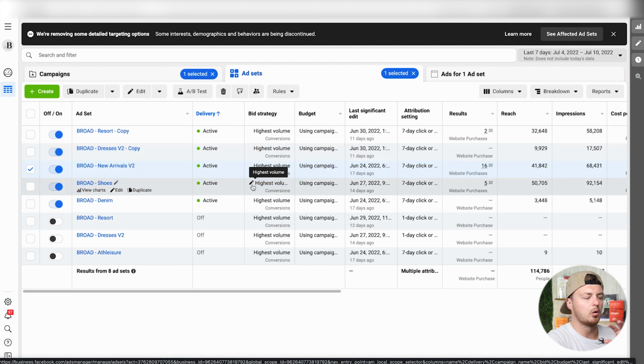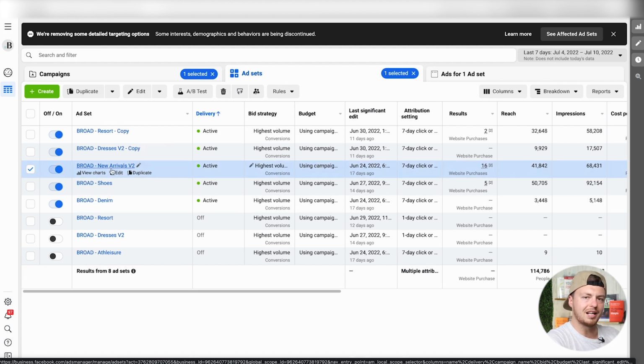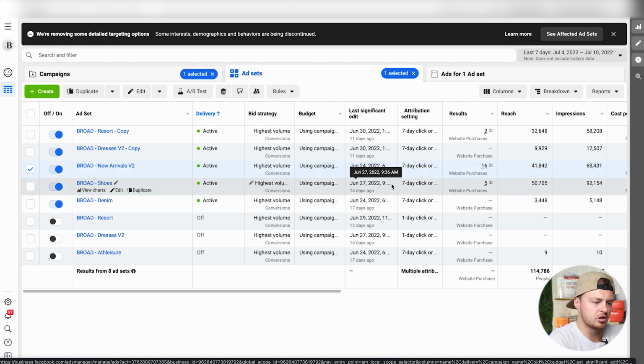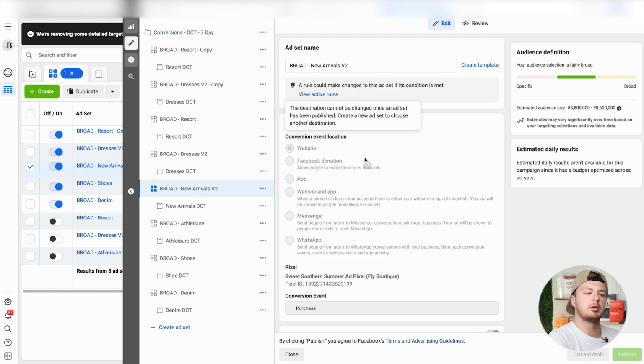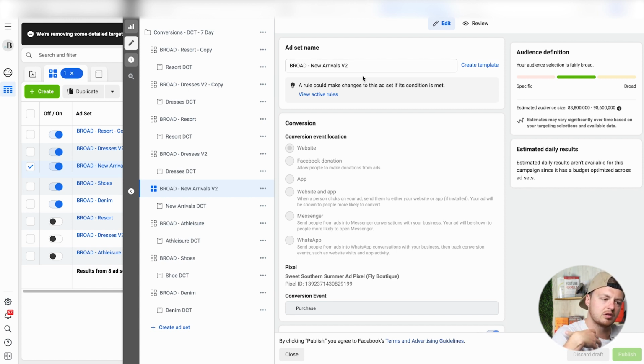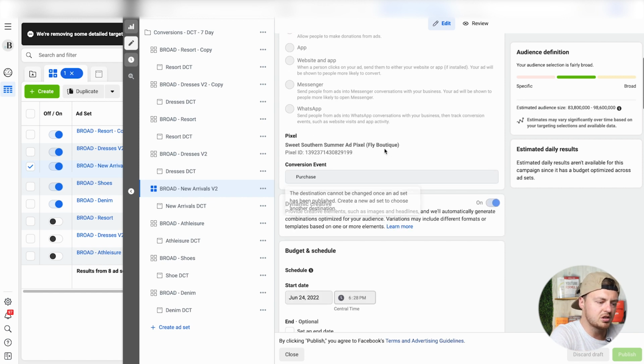That's completely fine. But what I'm looking at here is this is a broad dynamic creative going to a new audience, top of the funnel. This is switched to a 7-day. Let's go ahead and look at the ad set level. How is this set up? How are dynamic creative ads set up? You can label it however you'd like. We have a new arrivals V2, so it's just our second version of new arrivals with different new creatives, internal metrics for us. We're going for website purchases. As you can see here, make sure the conversion event is purchased.